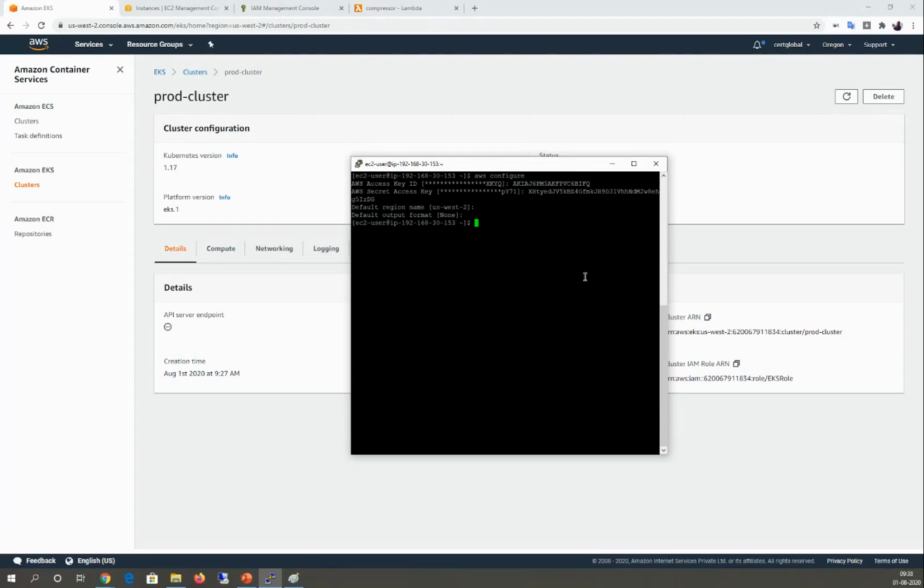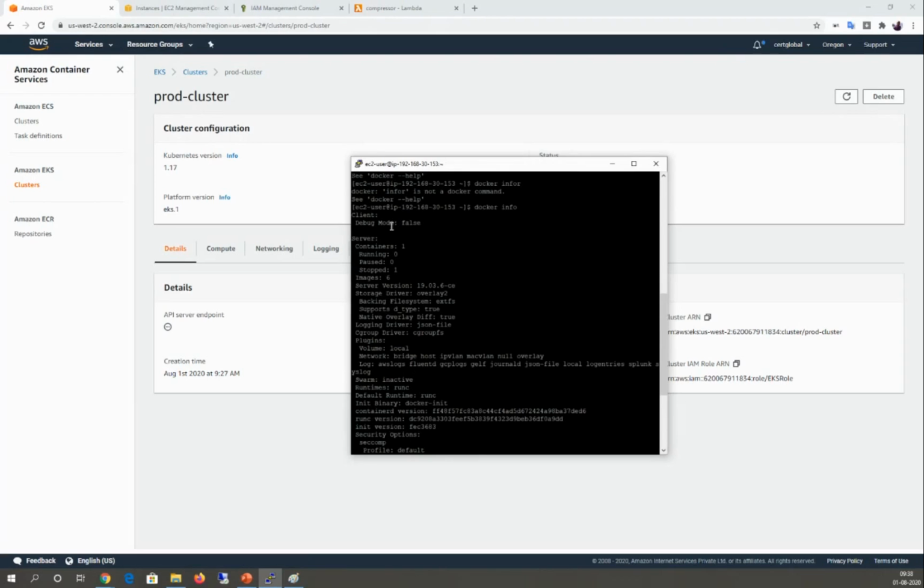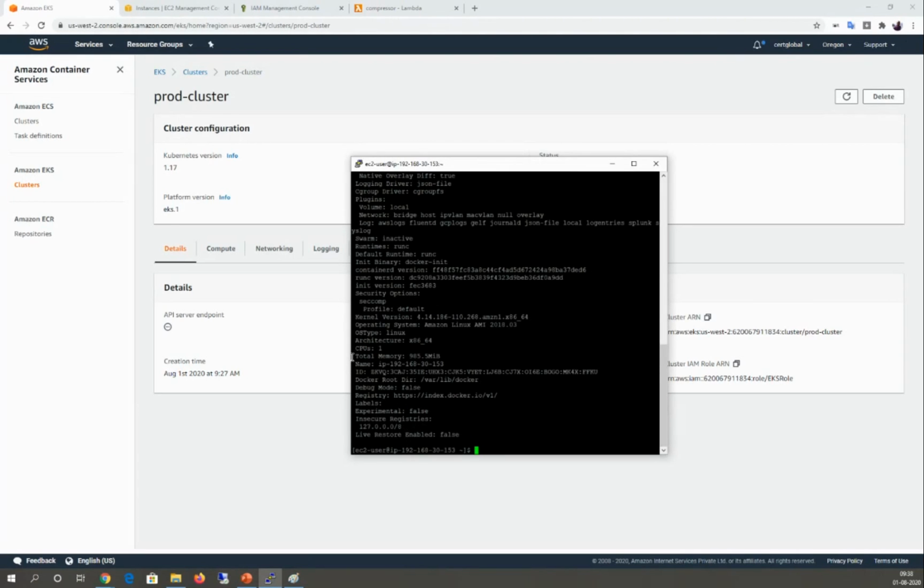So if I just say docker info, it tells me that Docker is already installed. It gives me the binary, CPU 1, total memory 1 GB, etc. So docker info is the command.